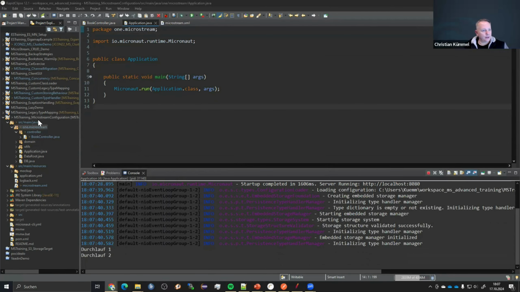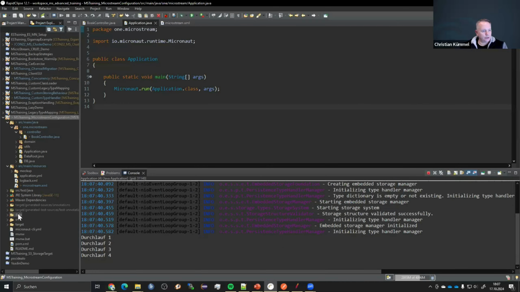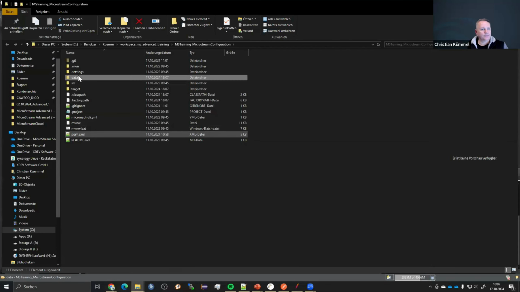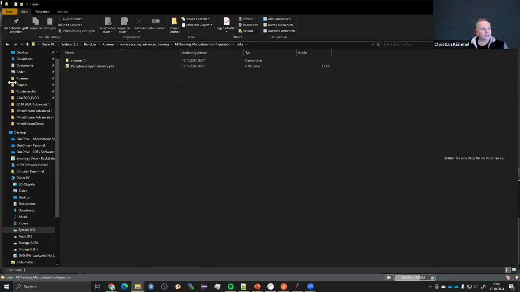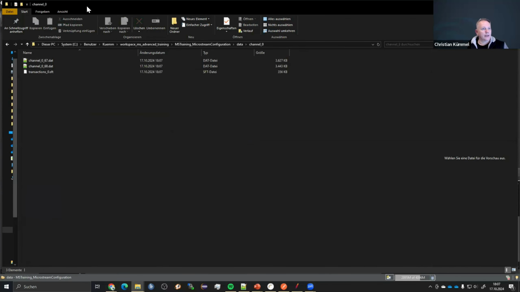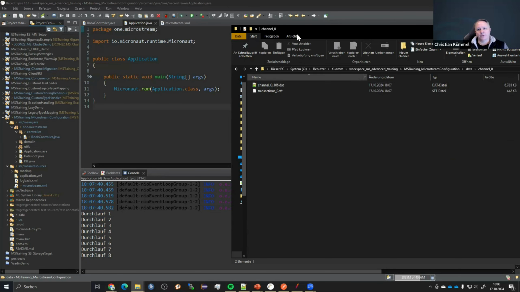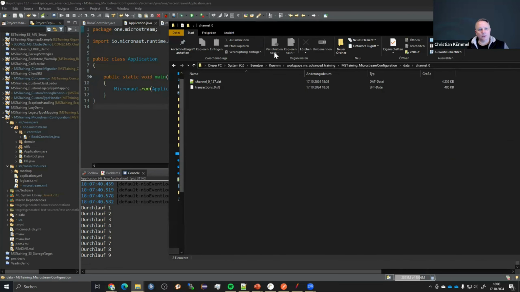Okay, iteration is running. So we do a refresh. Let's check that folder, System Explorer. Let's move into data. Okay, and now you see it's cleaned up automatically as expected. You see that the files are not replicated anymore, and the housekeeping is doing that job.